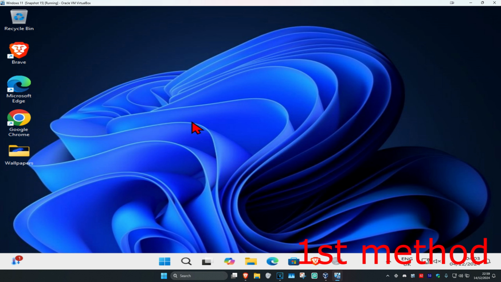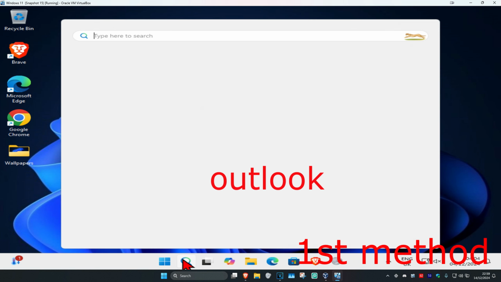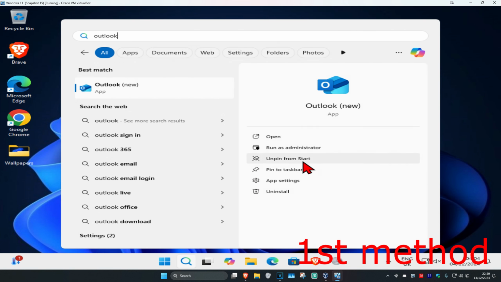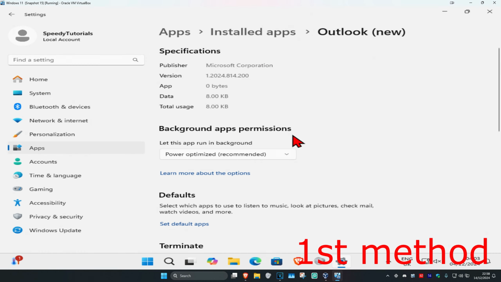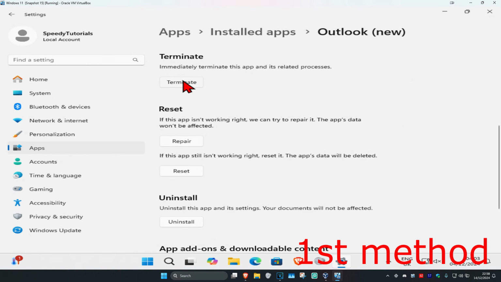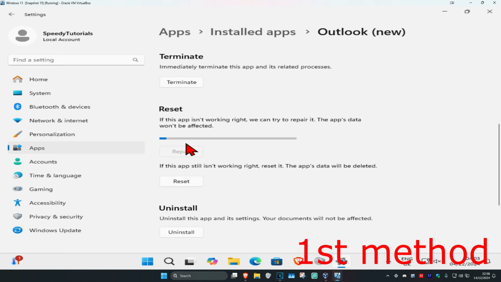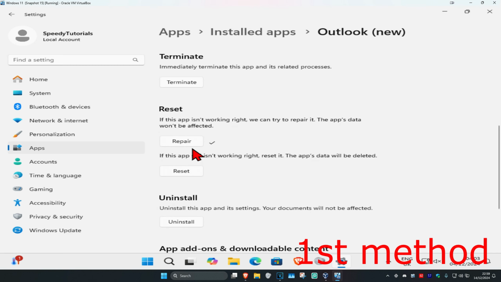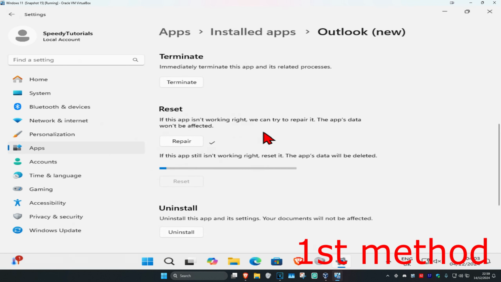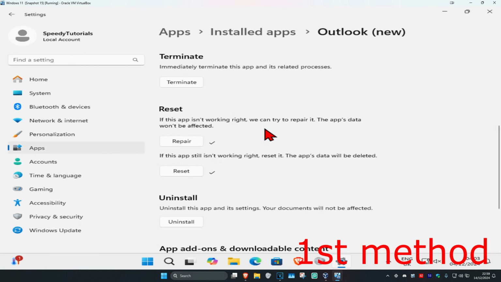And now to fix this problem, for the first method, you want to head over to search and type in Outlook. Now you want to click on app settings. And then once you're on this, you want to scroll down and then click on terminate and then click on repair. Wait for this to load. See if that works for you. If that's still not working, you want to click on reset and then click on reset again. Wait for this to load. See if that works for you.